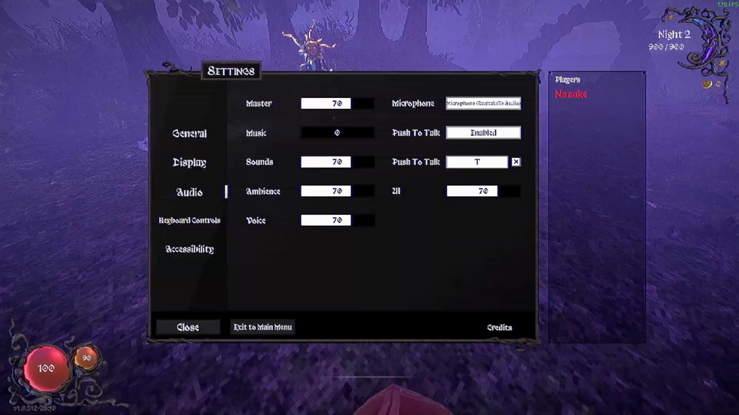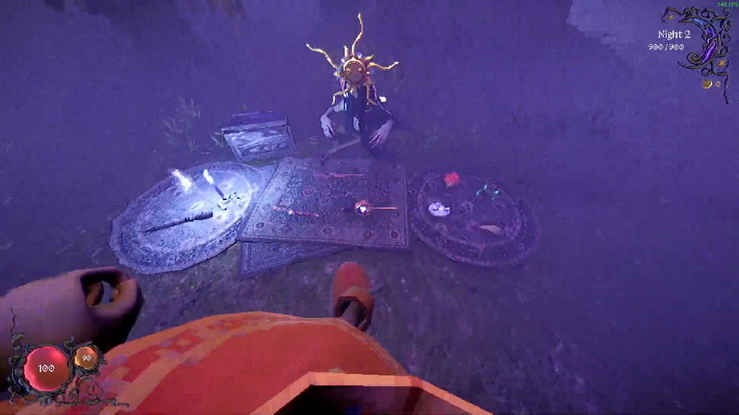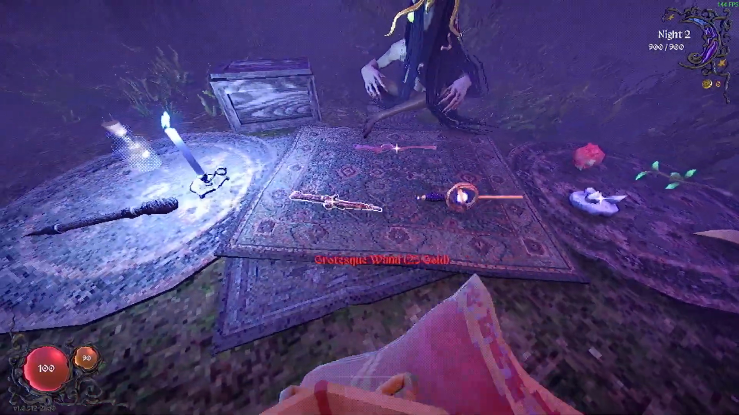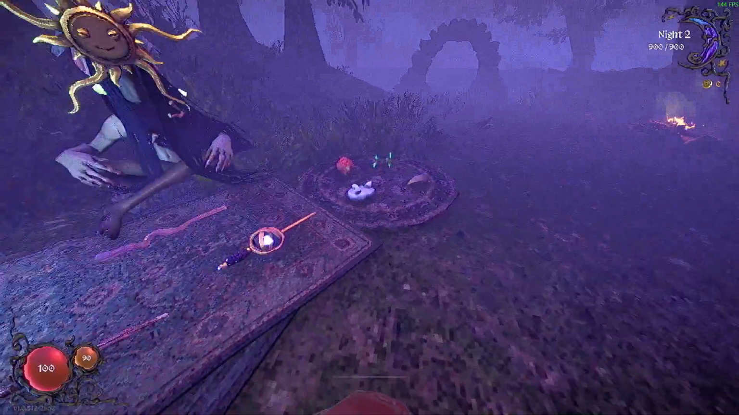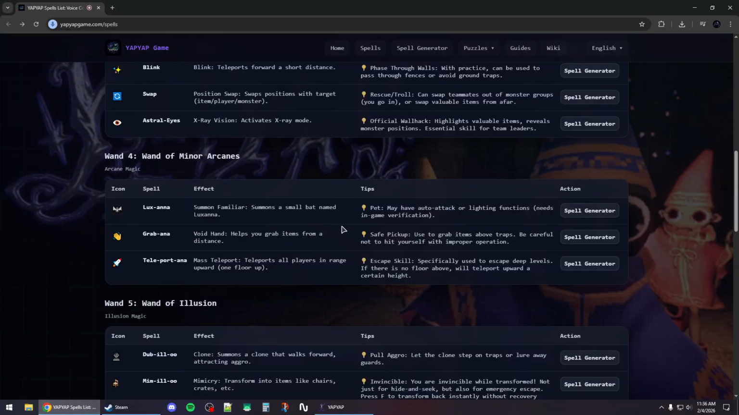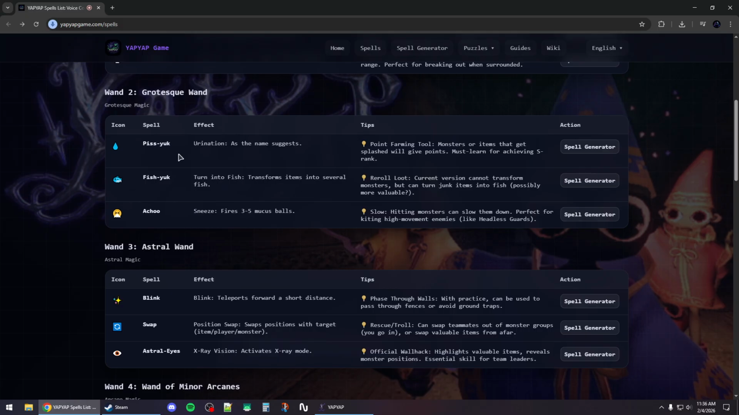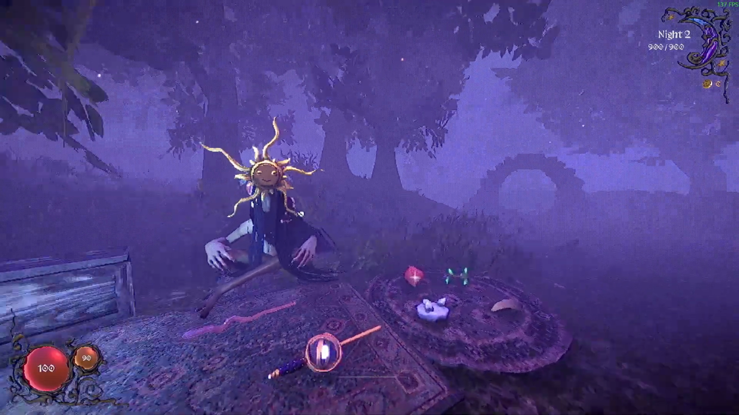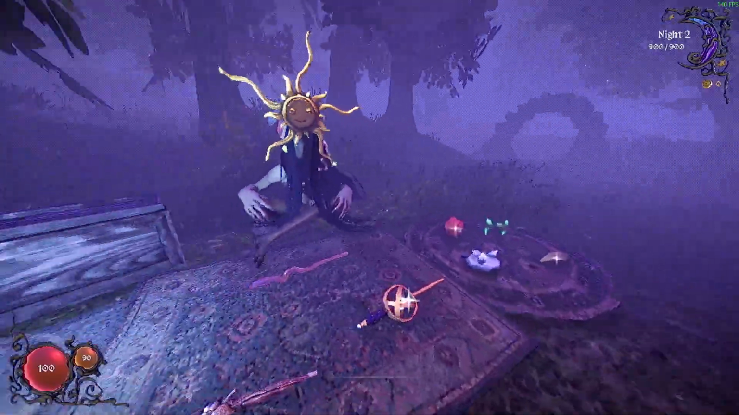And once you're done, you can go back and equip the specific wand that you want to use, and just simply grab the list of names from here and practice saying them in the game, and that should cast the spells.